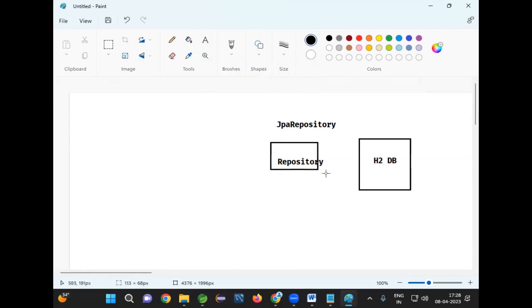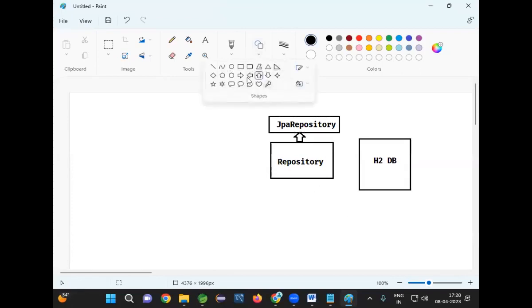That interface will extend the properties from JPA repository. What is the advantage, guys? Predefined methods are available. You no need to write any methods to perform CRUD operation. So JPA repository will provide predefined methods for our application.